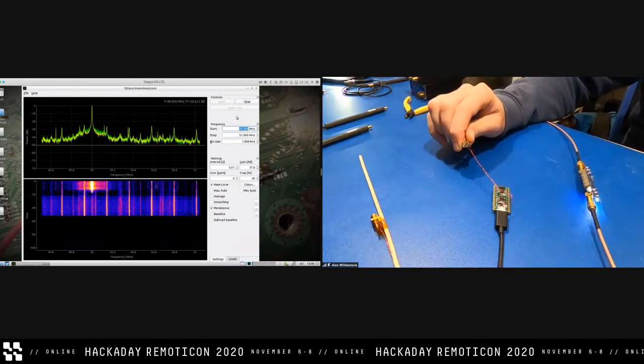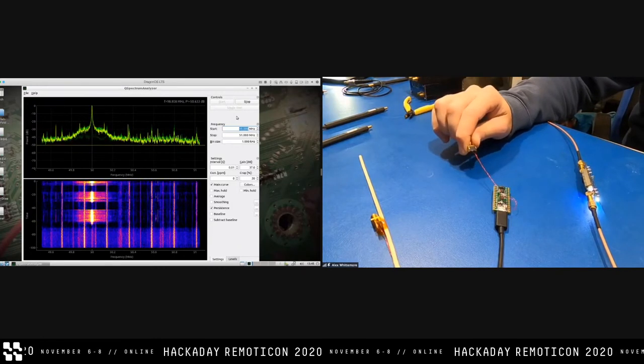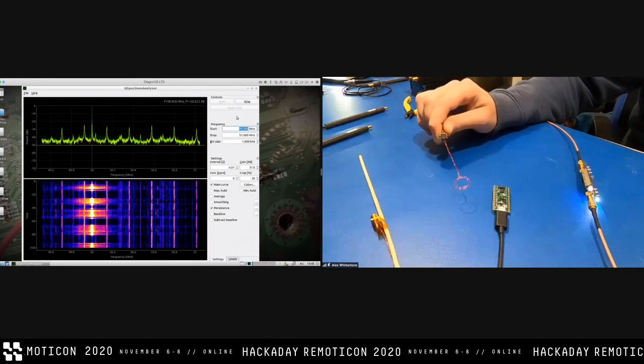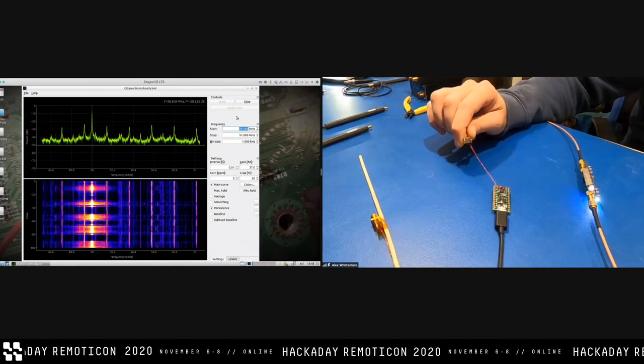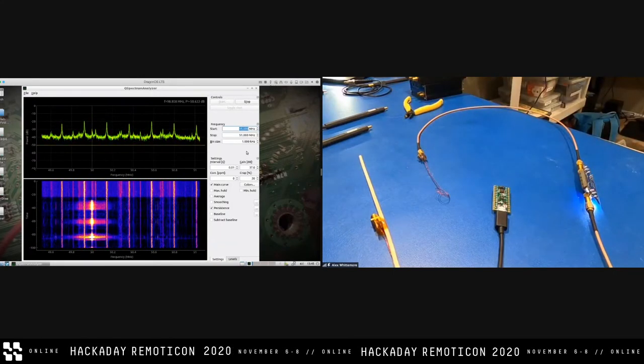We can add some persistence where now we're starting to get a little bit of that digital phosphor effect, a little bit poor man's compared to SDR Angel. So if you're in one span, you might as well want to switch over.